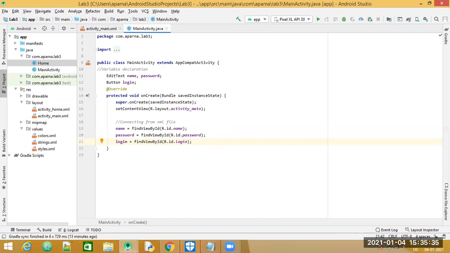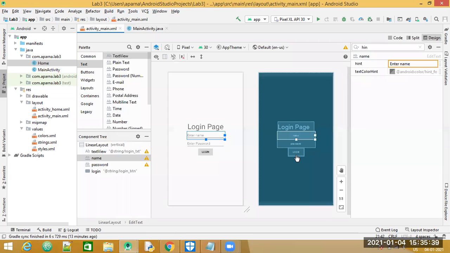The next thing is, whenever this button is clicked, it should first of all check the username and password, and by default we are going to set the username as admin and password also as admin. If both the username and password match, then the user should be taken to a new screen, that is the welcome screen. And if either the username or the password does not match, the message should be displayed as login unsuccessful.